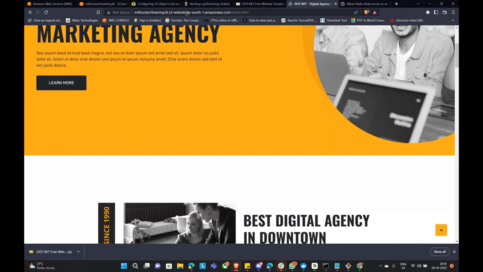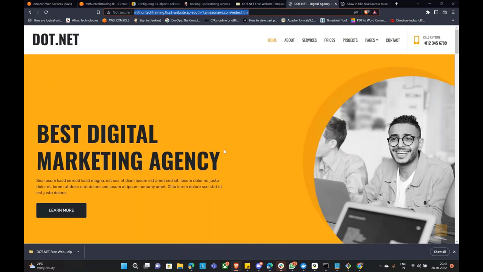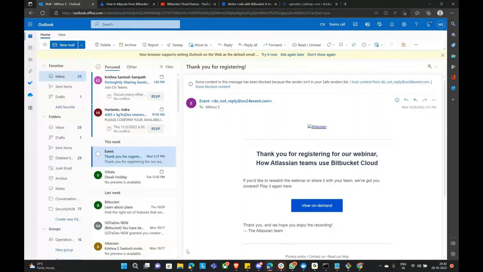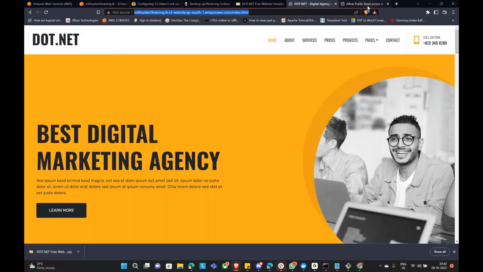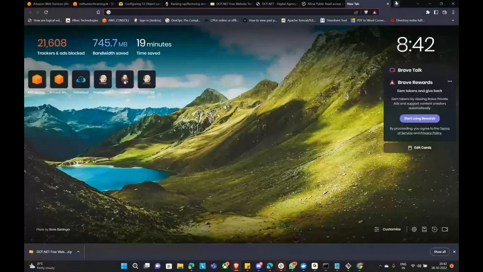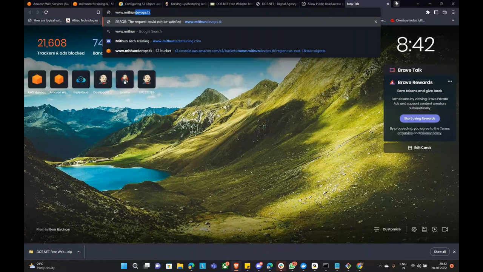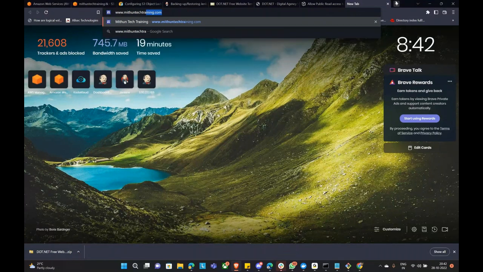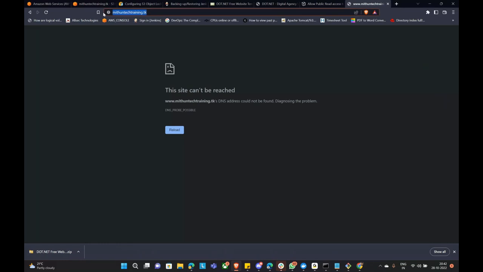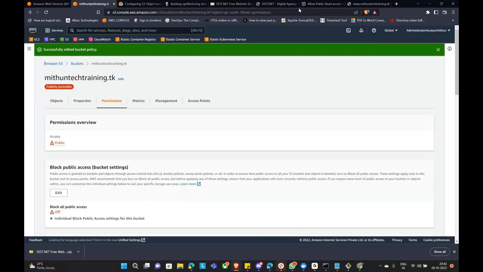Okay, but this is something like mithuntechtraining.tk.s3-website.ap, which is very, very big. I don't want this to happen. I want this website to appear when I hit www.mithuntechtraining.tk. If I hit this, I should get that website, because this is very short when compared to this. Oh, sorry, this one. Yeah, this one.